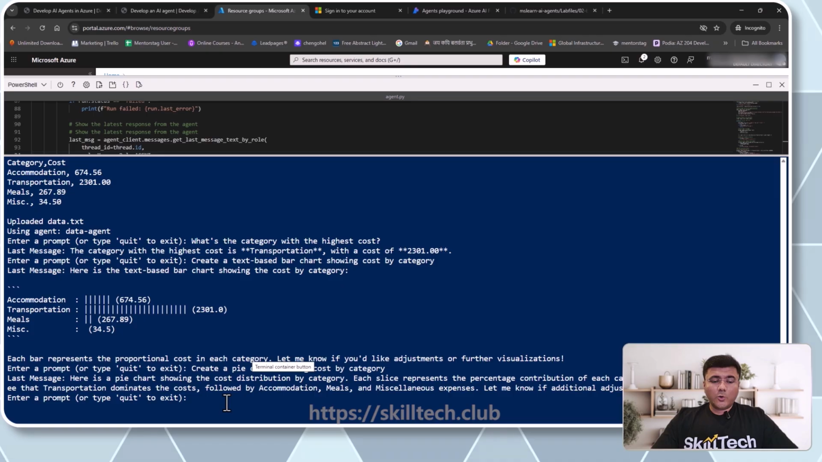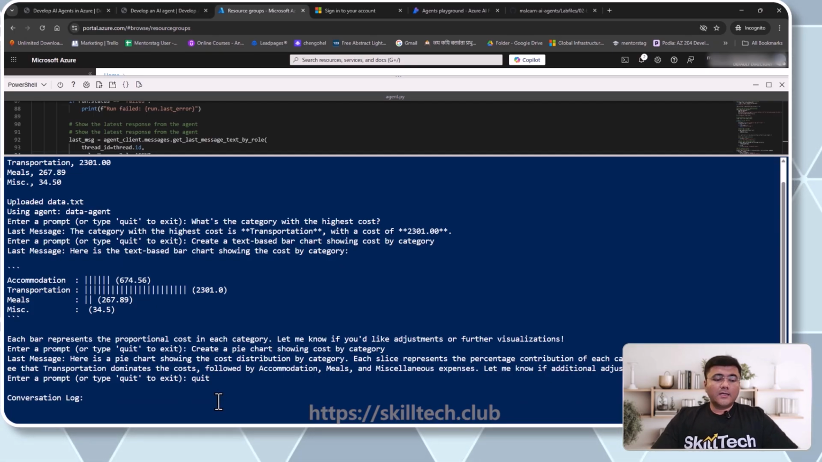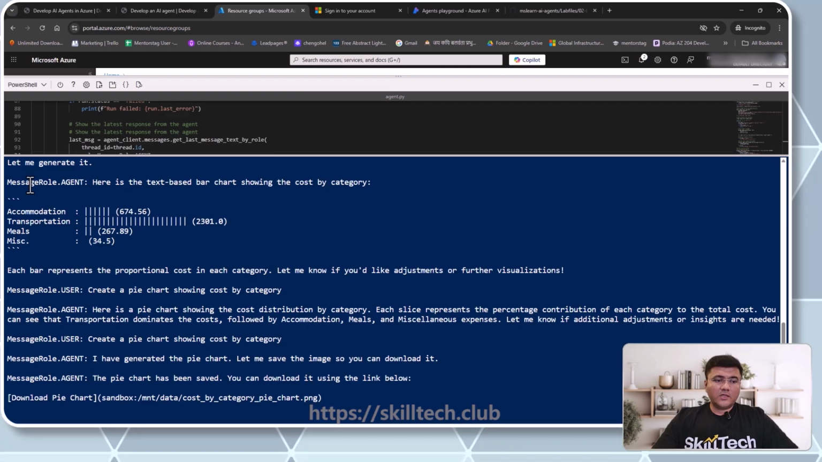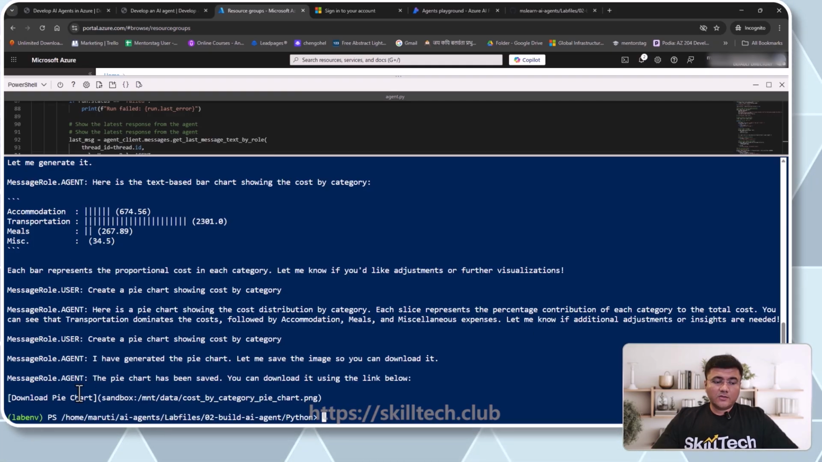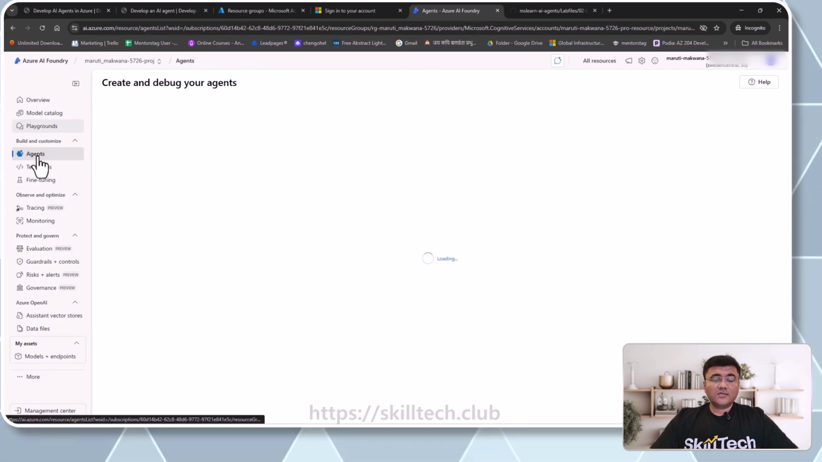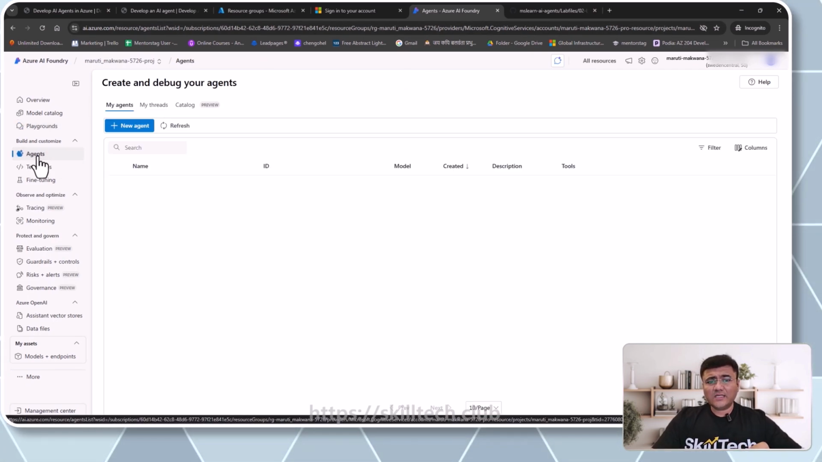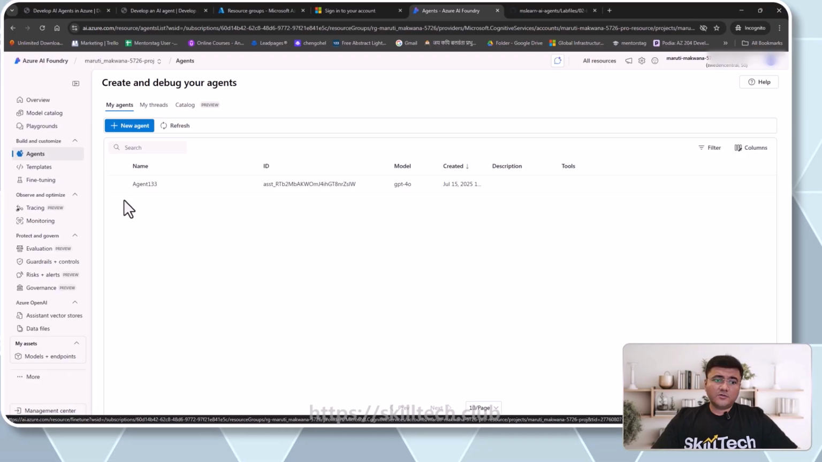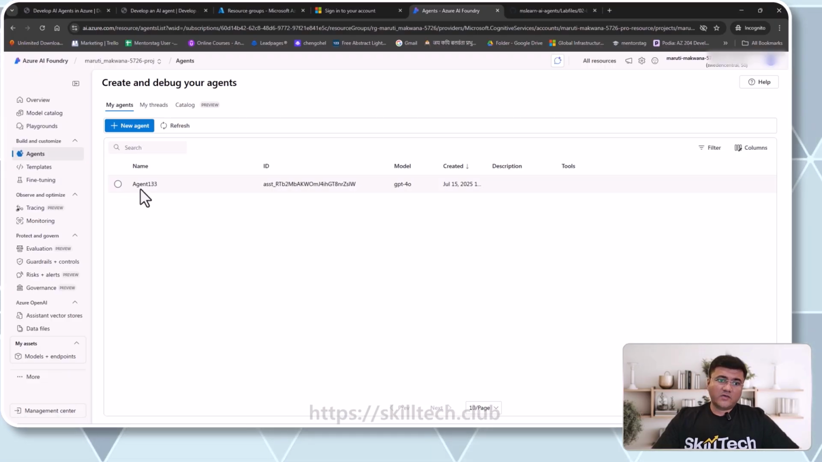Now remember, if I quit this, if I just say quit, this is going to delete this also. So it's going to show me a full conversational log which I have done here. It's also showing me the last conversation which I've done in the portal, which is downloading a pie chart. And once this is done, because the application has ended, logically that agent is deleted, because the last section which we have done is delete the agent. So now if I go to the agent section, my data agent is gone. It's just having the previous agent which is there.